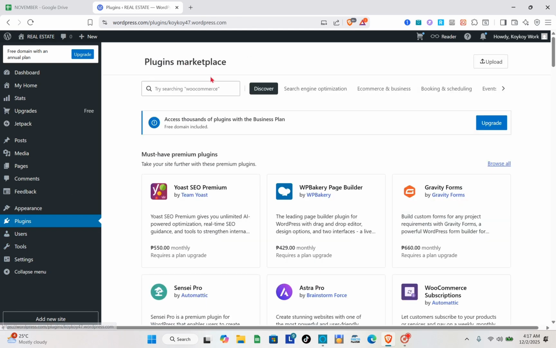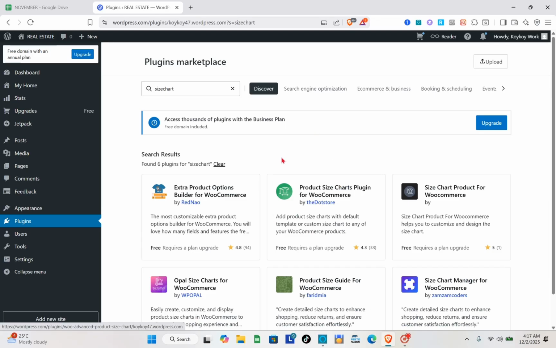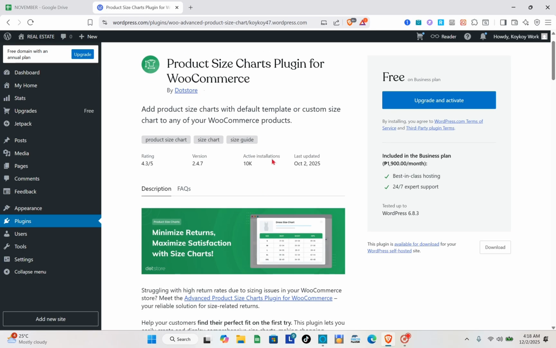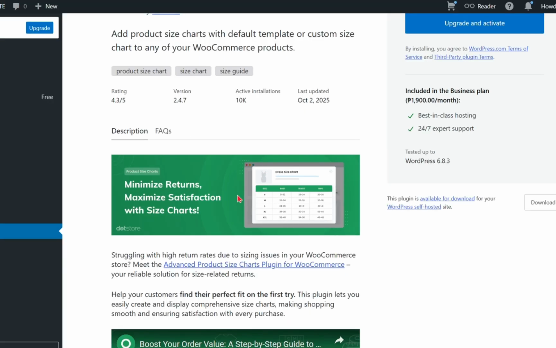back here on plugins, and then you just have to search for size chart. Okay, and then make sure to select the second option. So this one, Product Size Chart plugin by WooCommerce. So tap on this one. Okay, and then of course, after upgrading your plan, you just have to install this one, and then tap on the activate that you can find in the option.